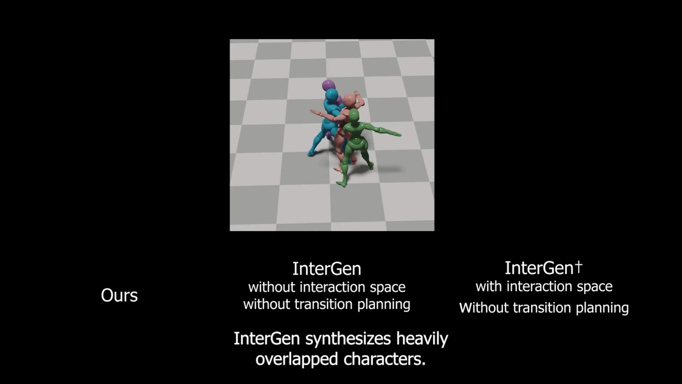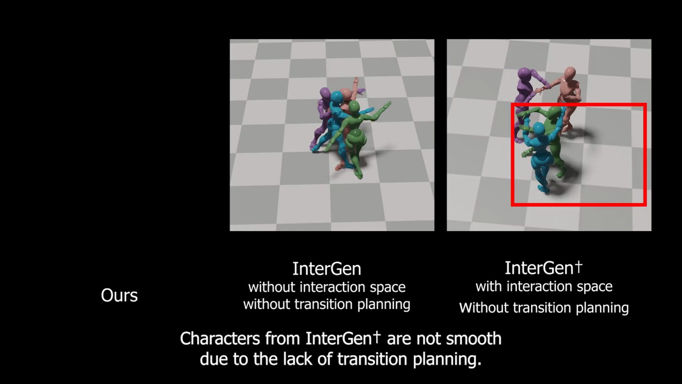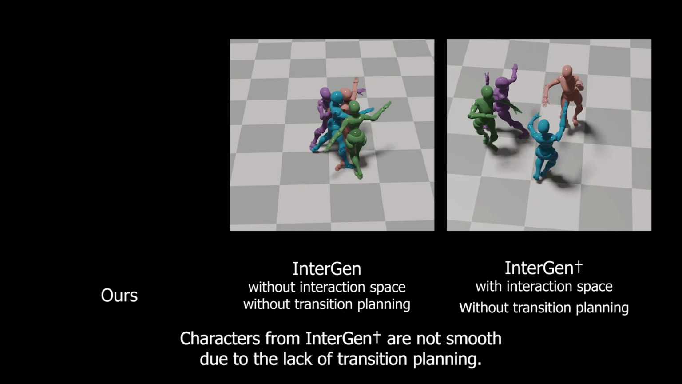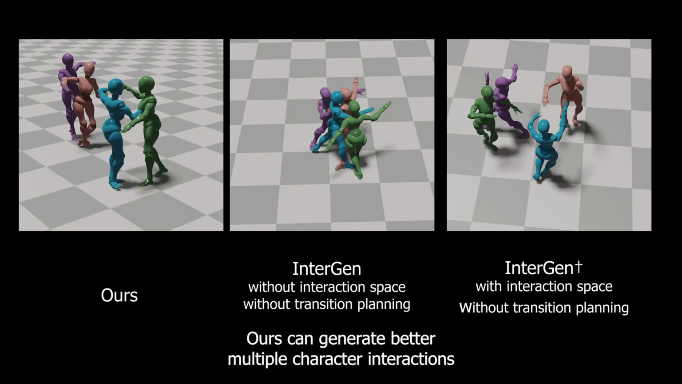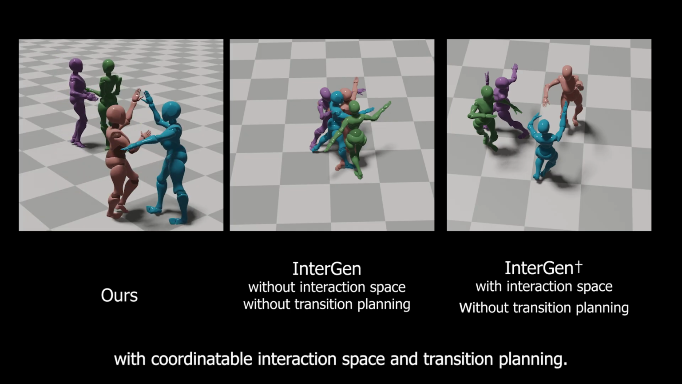InterGen synthesizes heavily overlapped characters. Characters from InterGen dagger are not smooth due to the lack of transition planning. Ours can generate better multi-character interactions with coordinatable interaction space and transition planning.